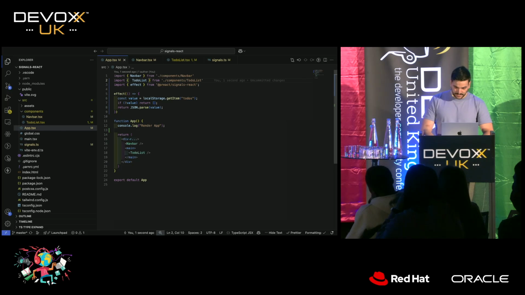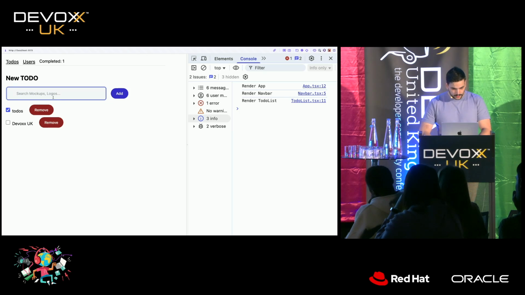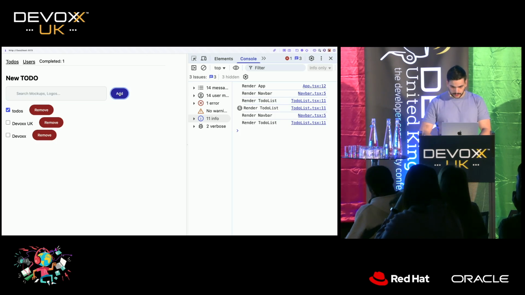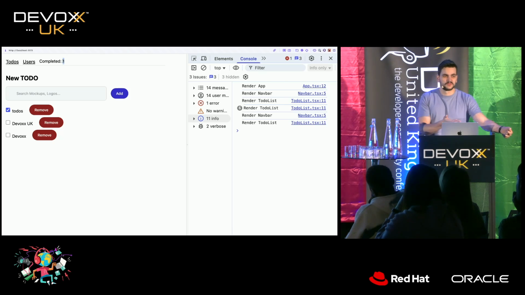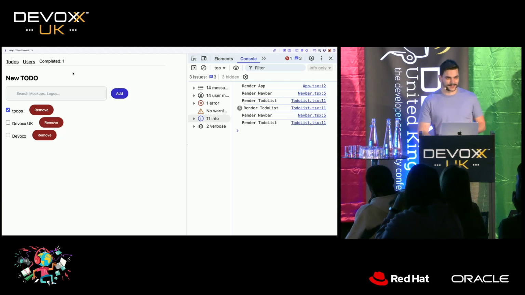Okay? But if you look closely, okay, it rendered the to-do list. But the navbar is re-rendering, but the completed didn't change. But I told you it's only if the value changed. So basically, here the number of completed didn't change for now. So it shouldn't re-render. That's because I didn't use the computed function.